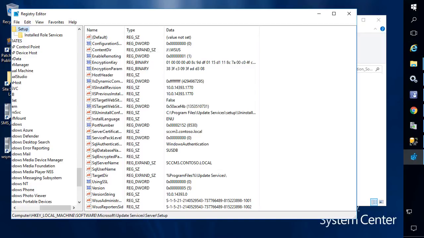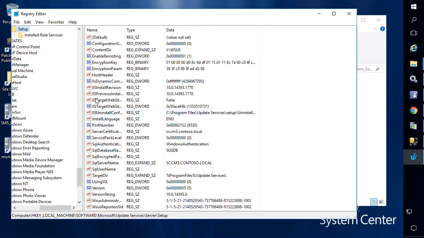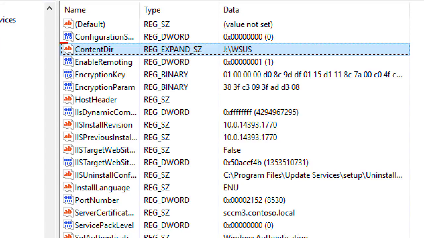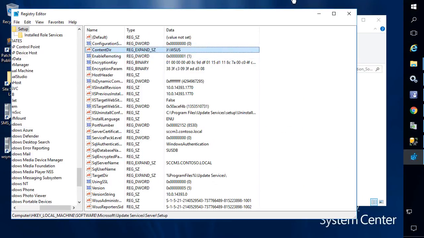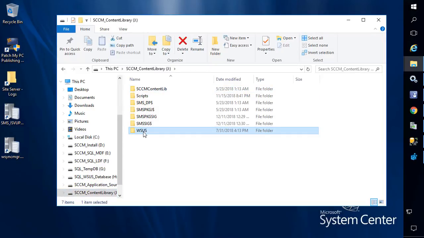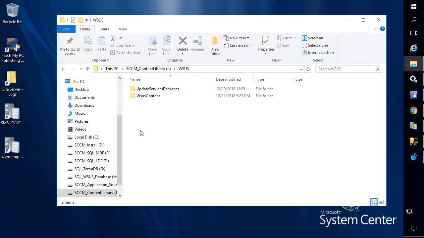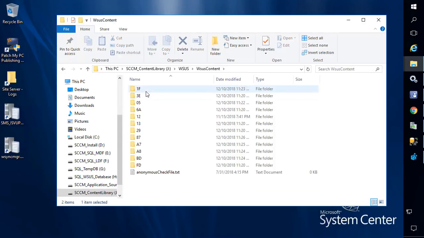HKEY_LOCAL_MACHINE, Software, Microsoft, Update Services, Server, and then Setup. Within the Setup key, it will tell you your content directory for the WSUS content. So it looks like this one is on J:\WSUS. So if we go here and look at this, this is going to contain any of our WSUS content. For example, things like EULAs would be stored here. If you're publishing third-party updates, that content will also get stored in the WSUS content folder. So we want to also make sure that we include that in our backup.